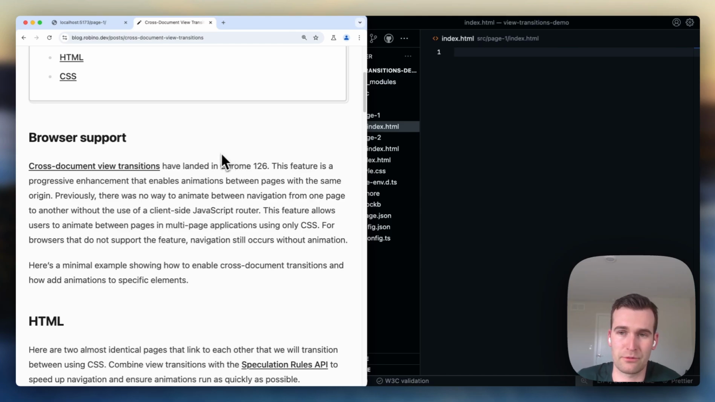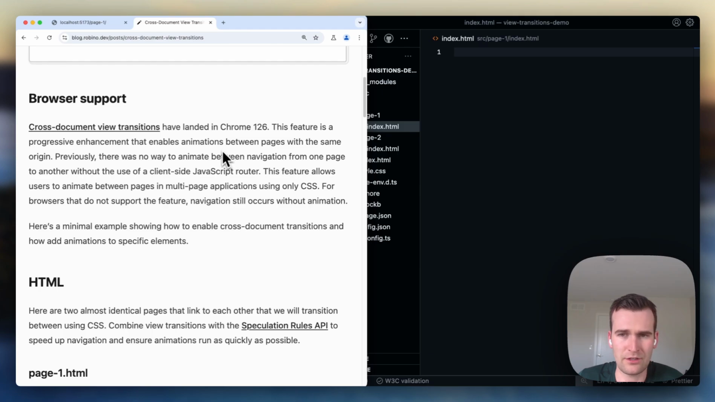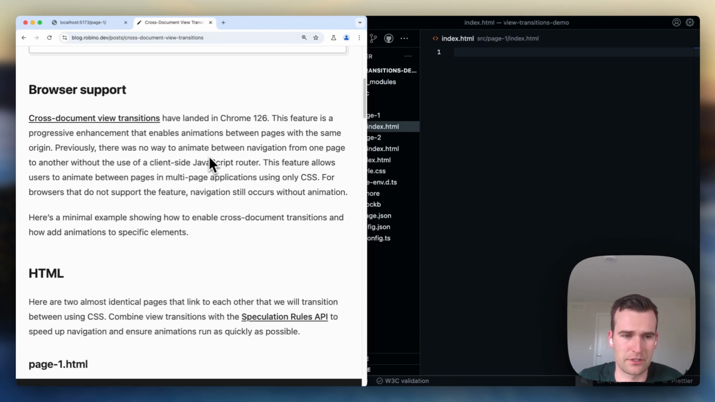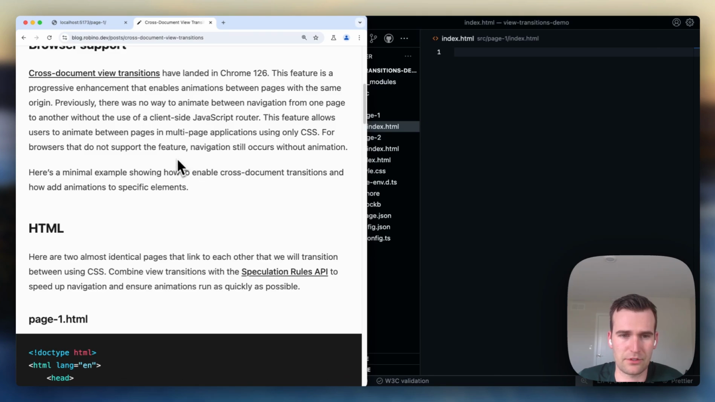This feature opens up possibilities to static sites and multi-page applications. For example, if you used a framework like 11ty, you can unlock these animations between pages without the use of any extra JavaScript. So here's a minimal example on how to enable these transitions and how you can add an animation to a specific element that you want to transition between the two pages.